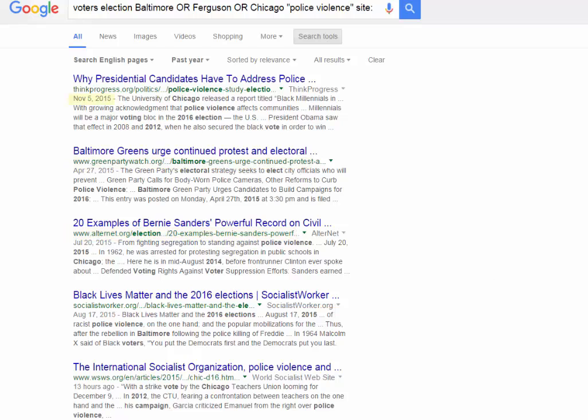And I can also see these dates: November 5th, 2015, April 27th, 2015. There's one that's 13 hours ago, but they're all meeting my requirement of the past year, and they're all from websites that end in .org.